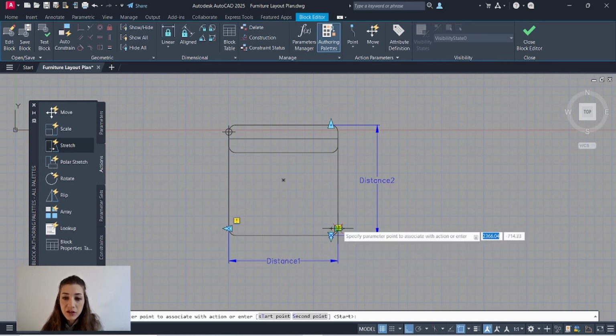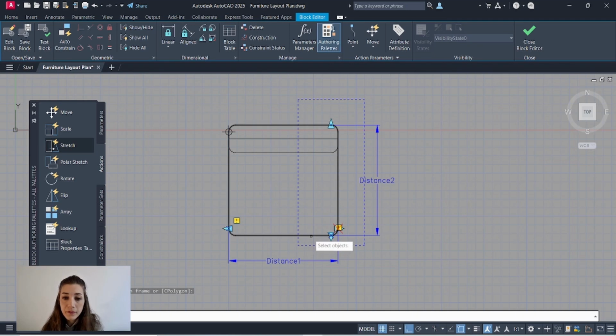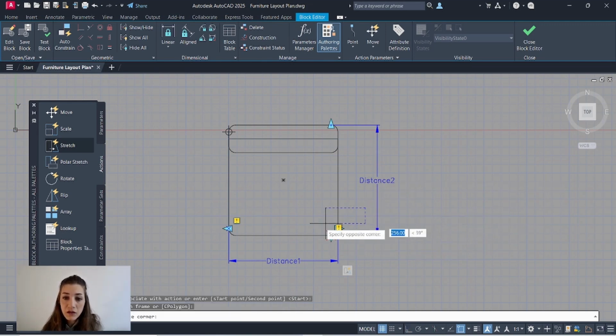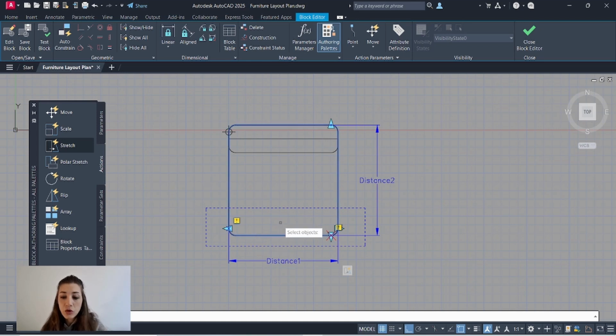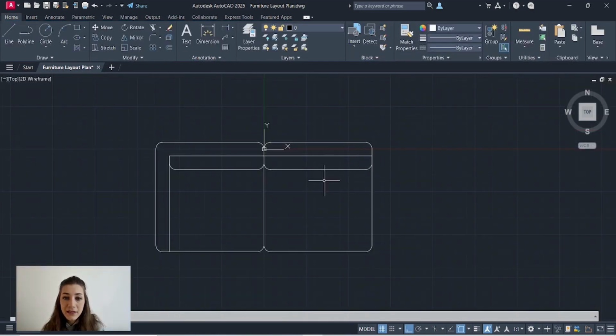Select parameter, select gripping point, draw the frame, select objects, enter. Then again vertically, stretch, select parameter, select gripping point, draw the frame, select objects, enter. Close block editor, save changes, and my middle seat shows up right next to my side seat.